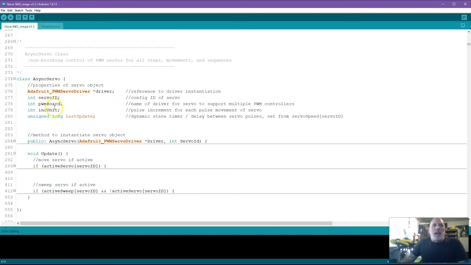So here's our class. The properties of these objects will be: A, a reference to the driver; B, the servo ID; C, the name of the driver for the servo. This is again to support multiple boards, which we're not using. And the increment unit, which is basically how much to increment the pulse each loop through this class.